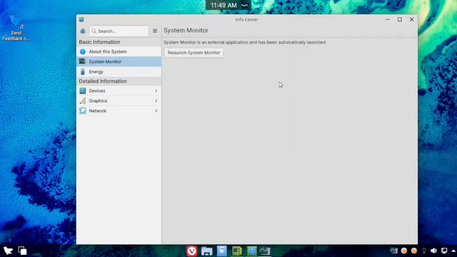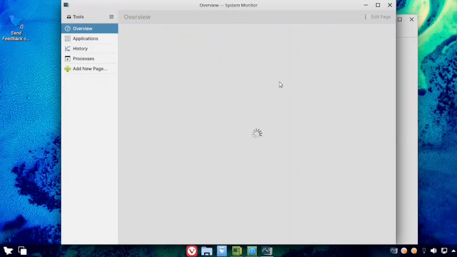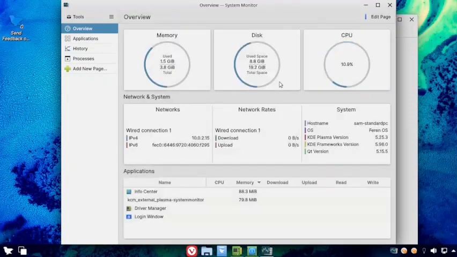Let us relaunch the system monitor. Let us see. Okay, so directly the system monitor is not available. You have to use the KInfoCenter to launch the system monitor. So here you can see it is using 1.5 GB of memory. Disk space use is 8.8 GB out of the 19.2. CPU usage is quite good. I really like this. It is very frugal. You can see it is jumping between 3 to 10%.